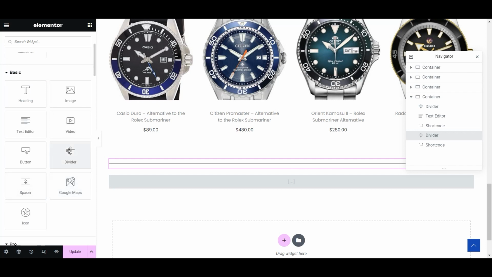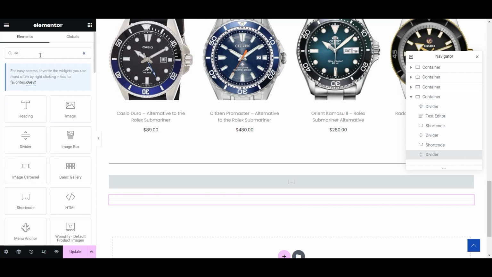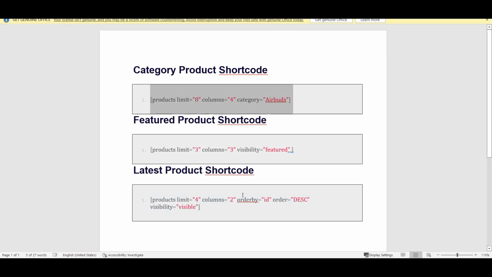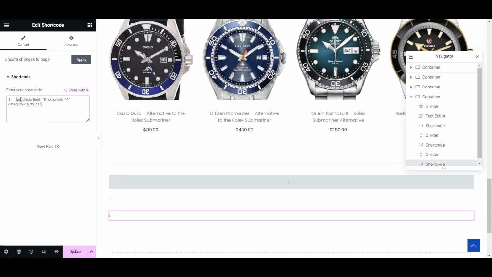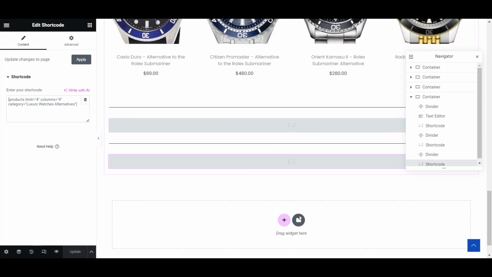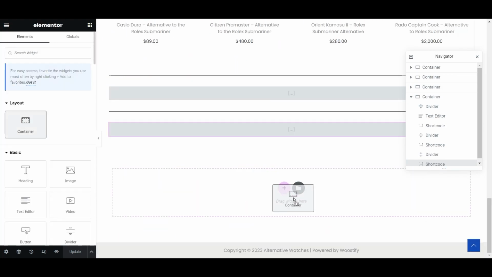We type divider, before and after, so we want to paste one more shortcode. This is the code of it, but we're going to change to another category, because we don't need the same category twice. Alright, so this is how our products will show up on our main page.